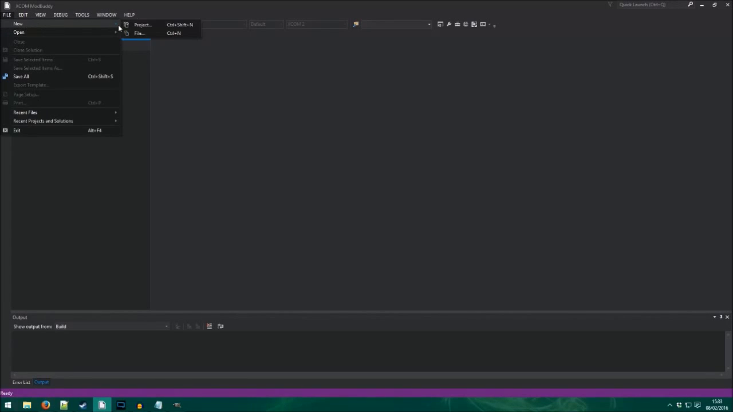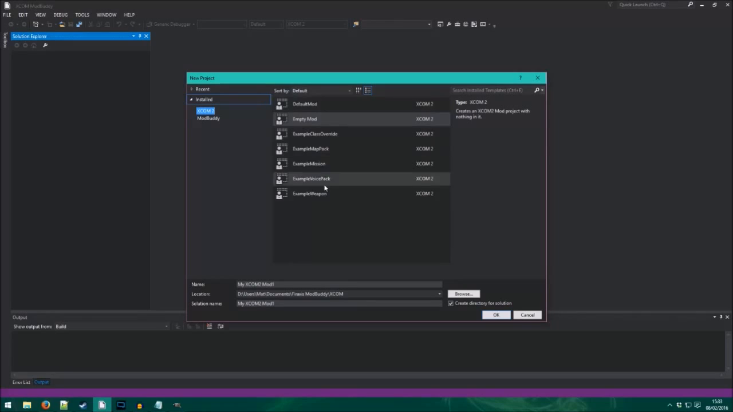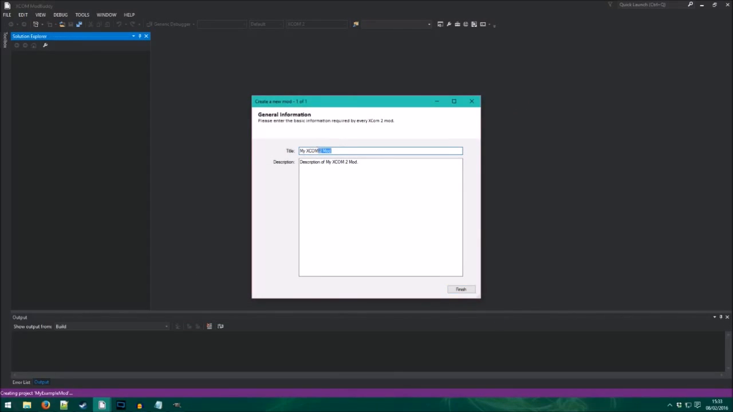File, New Project. You've got a few examples here of things like voice packs, missions, map packs, classes, weapons. We're just going to choose empty for the moment because this is a really simple mod and we don't need much at all in it. You can set the name of your mod, so we're going to call this My Example Mod and click OK. We get the title here. This is what will appear when you're selecting it from the mod list, and a description.